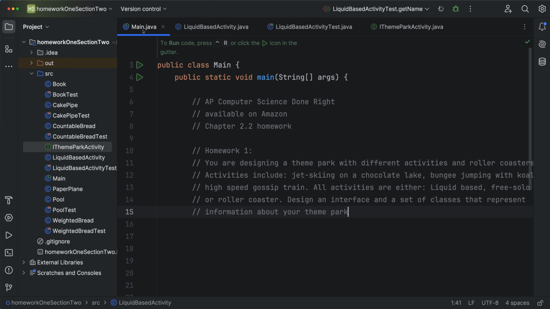Let's start with the liquid-based activity. We learned that in liquid-based activity, it's just a flat fee per ride. So how do we represent this data? Again, it's going to be an int. Where am I writing this? In the liquid-based activity, and since it's a different method, we just have to add that. Where do we need to add that in this class? Yes, that's a great question.